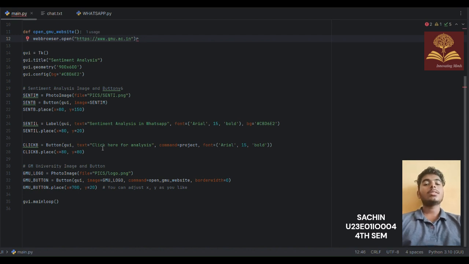As mentioned earlier, it is a function which has been declared earlier, which opens the website of our university using the webbrowser.open method that has been imported from webbrowser, and we have placed that button in a particular position. Then GUI mainloop is nothing but what keeps our interface running. So this was our front end part.